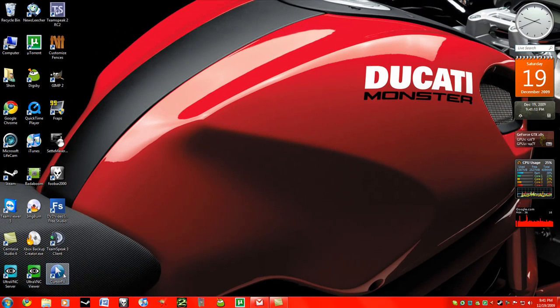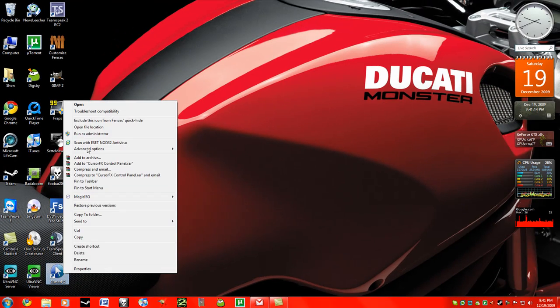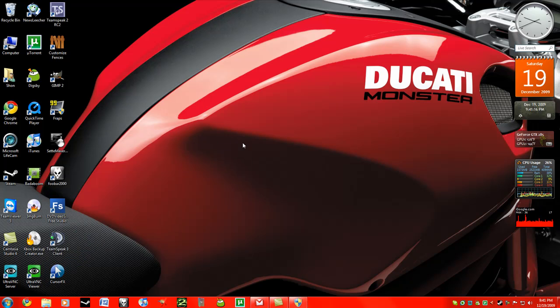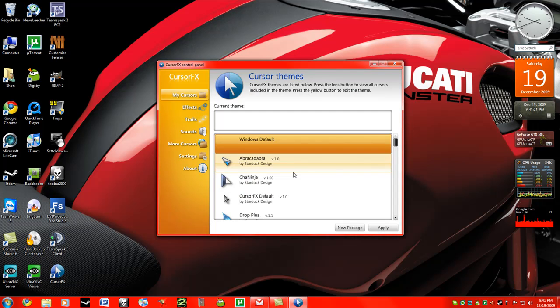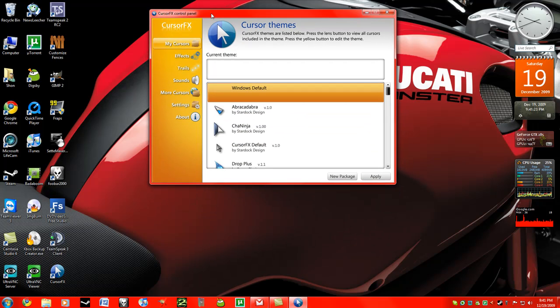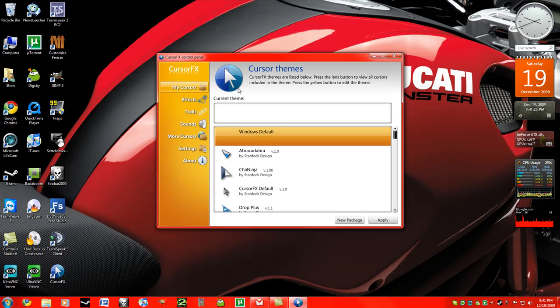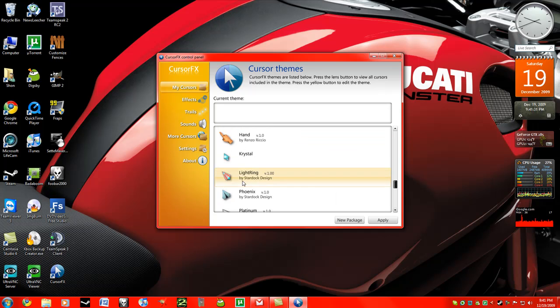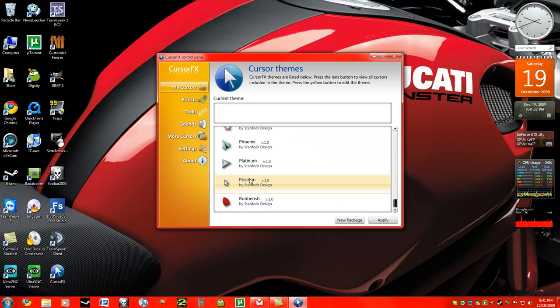You're going to go up to CursorFX, right-click it, and click Run as Administrator. Click yes. Now, CursorFX, similar to Fences, has a free version and a pro version. This is the free version. It does come with a lot of nice cursors. I like this one the best. Just double click on it, and it should appear.